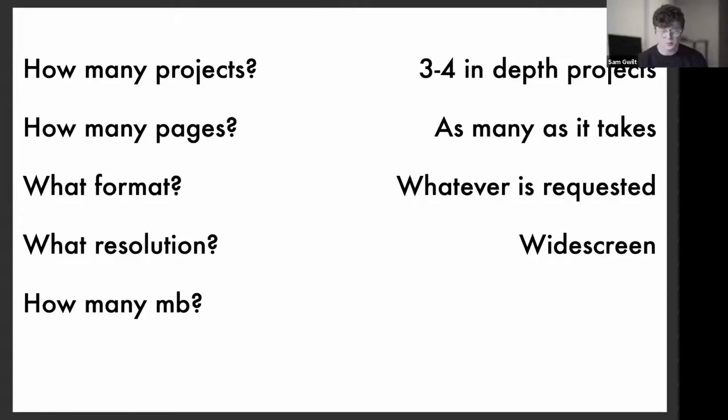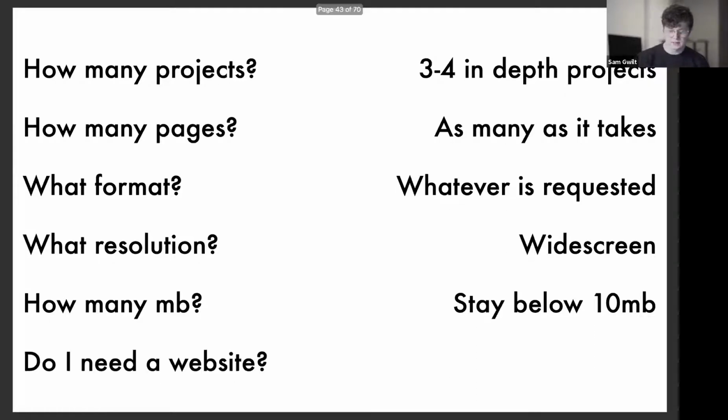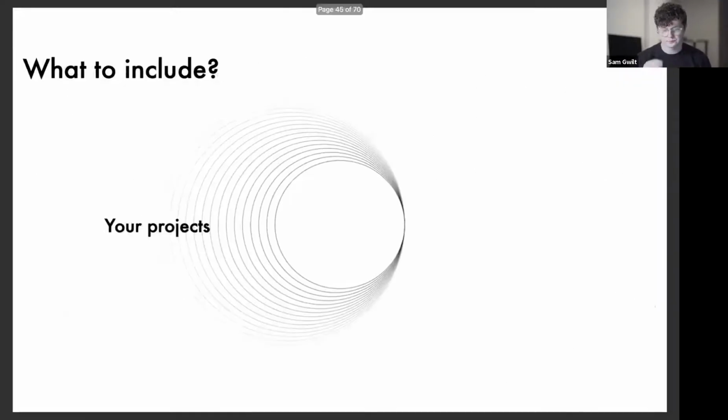How many megabytes? What file size? Always stay below 10 megabytes. I'd like to stay around 5 if you can. And do you need a website? Only after your PDF portfolio is done. Even in this day and age, in 2021, I wouldn't recommend building a website first. I would recommend getting the PDF in the bag. That's done. And then you have that content to then build your website if you have time after that.